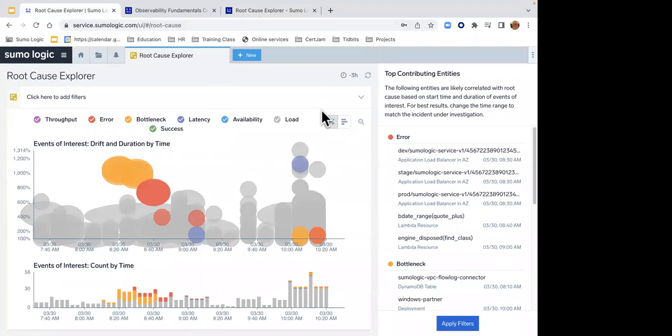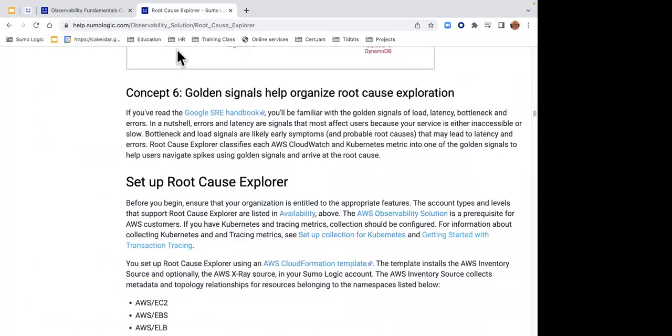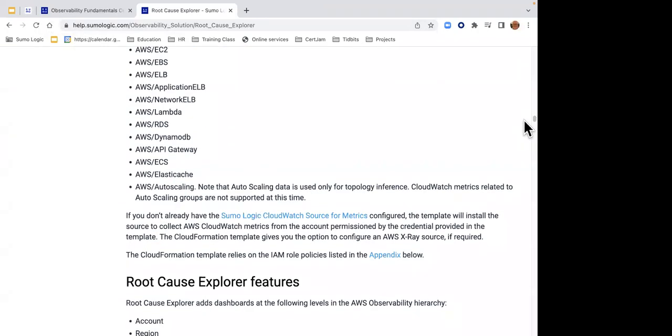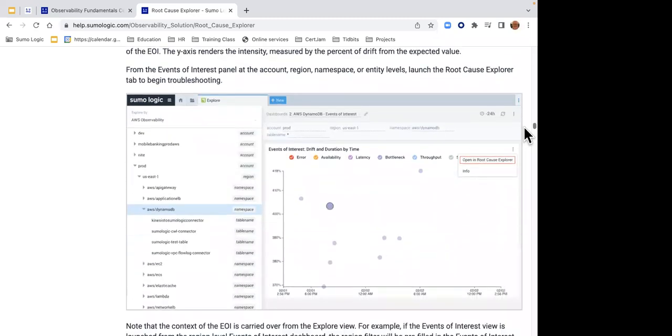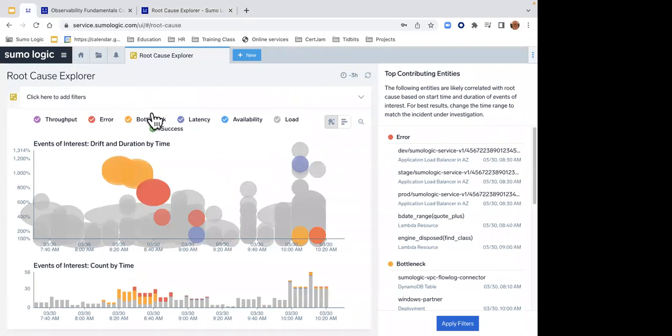Now, as I said, this document, hang on a second, folks, something just kind of got in my way there. This document right here will explain to you all things about the root cause explorer, how we can filter it, how we can use it, how we can do things. So let's talk a little bit about this.